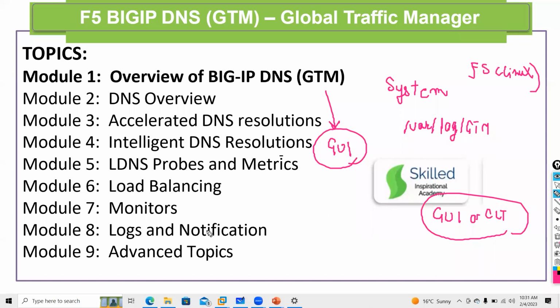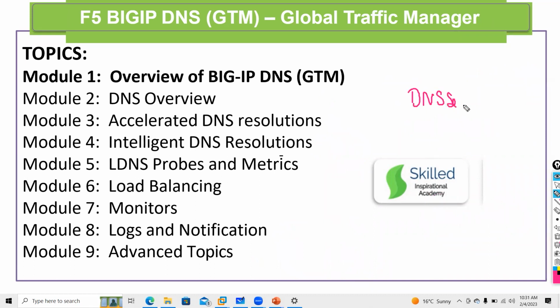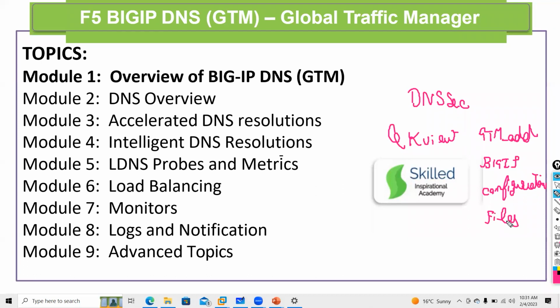Then we will talk about advanced topics, guys. Advanced topics means DNS security. It's also an important topic and it will be asked in your interview. So here we will be talking about DNS security in advanced topics, then QKView. Then there are different scripts, GTM underscore add, and BIG-IP configuration files that we will see in details.